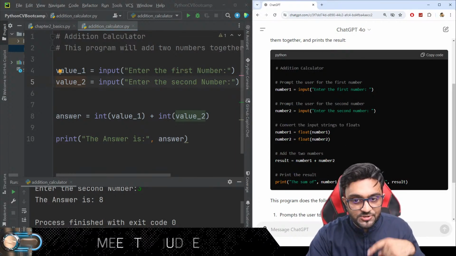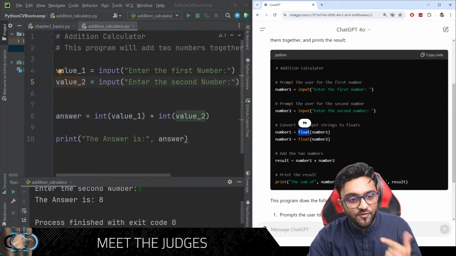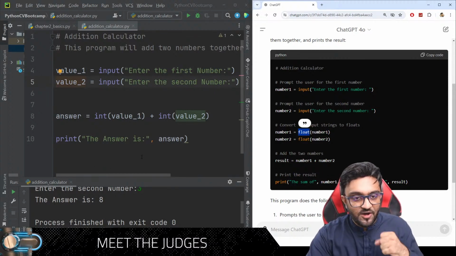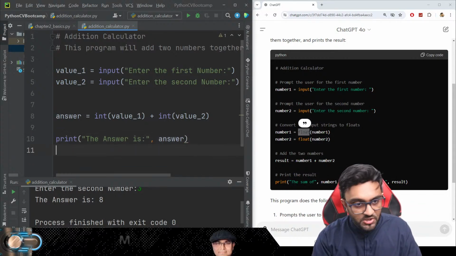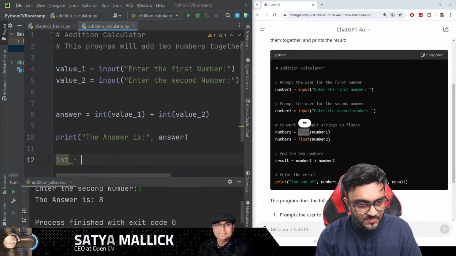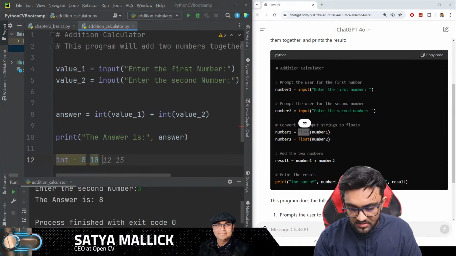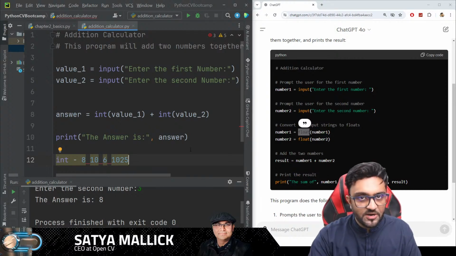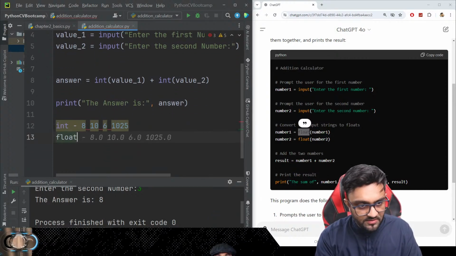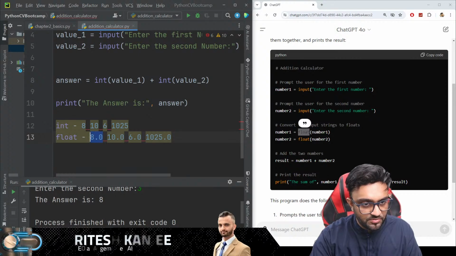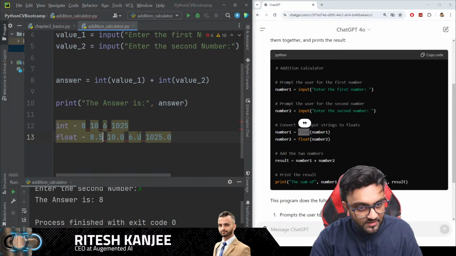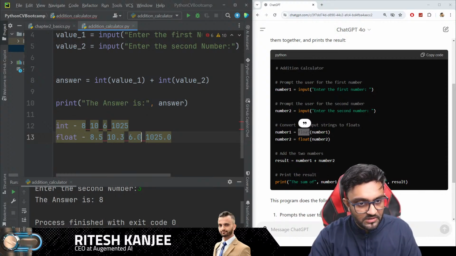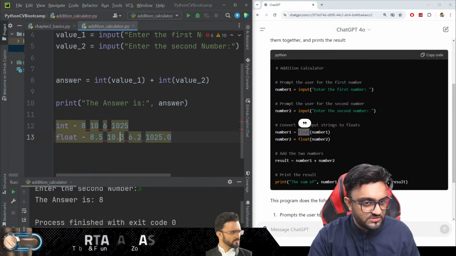Now it is converting it into float. What is float? Float is any number that has a fraction, that has a dot inside. So integer is basically 8, 10, 6, 1025. These are all integers. Float, on the other hand, is 8.0, 10.0, 8.5, 10.3, 6.2, and 1025.0. All of these are floats.